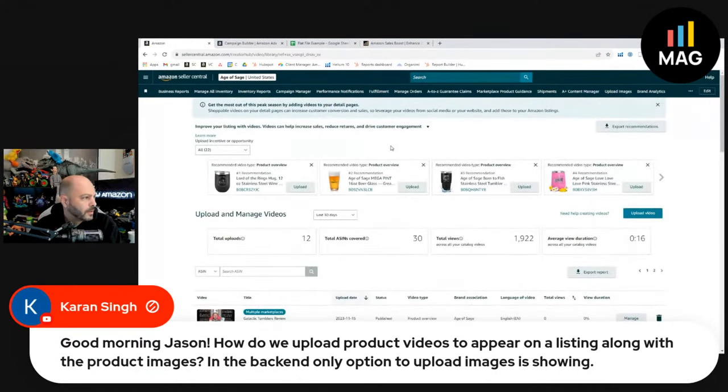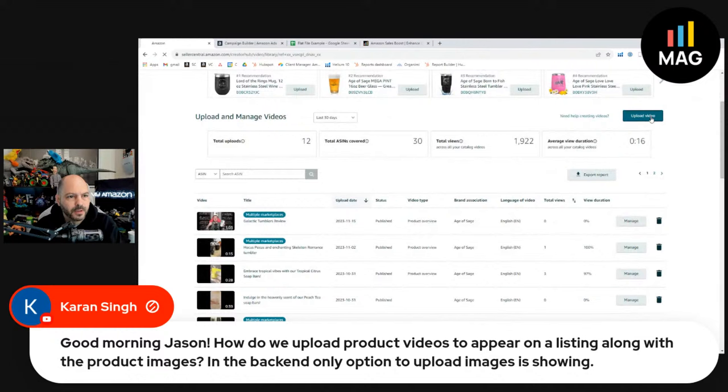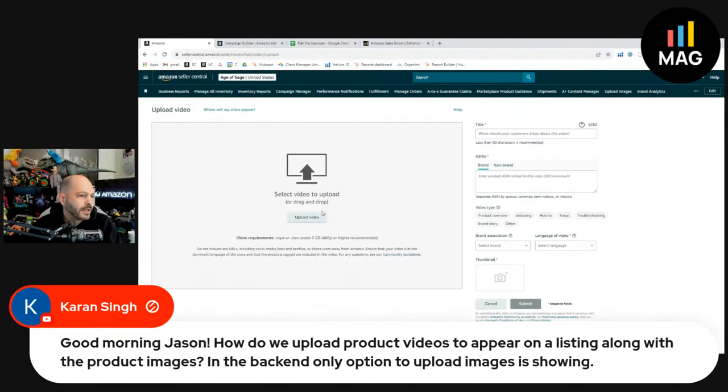And this will bring you to this little dashboard here. You can click upload video and drag your video in here. Make a title for your video. Put your brand name in there. If it's not branded, then click non-brand. Or click the video type. You've got unboxing, how-to, troubleshooting, brand story, all kinds of different stuff. Select your brand, the language of the video, and a thumbnail to show on the video. And that will get added to your product detail page.